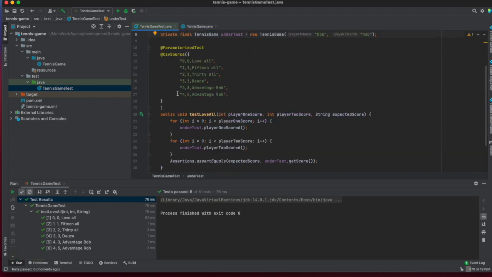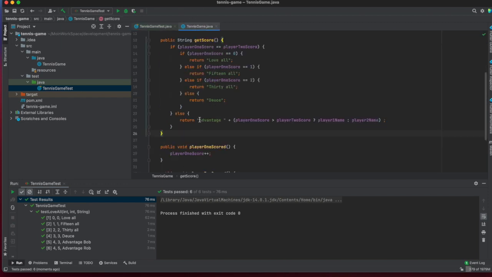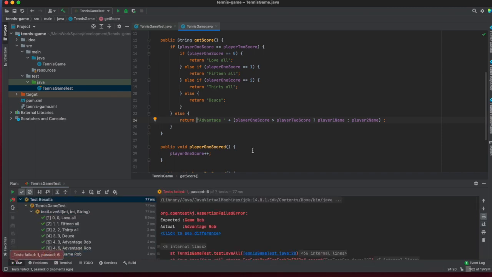Let's add the final game point, like the usual one, 4,6. So game Rob. We want to print, as per the tennis scoring system, if there is a 2-point difference, we run the test and it fails. Yeah, we want Rob to win. Let's add the condition.